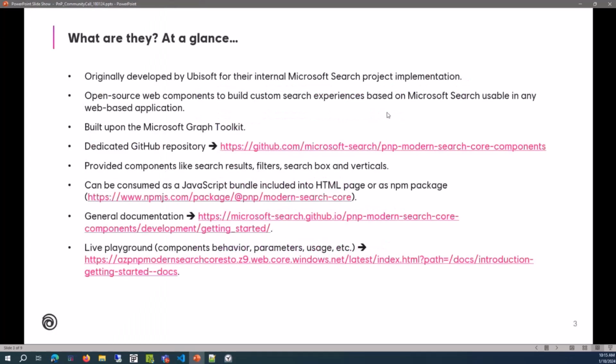But let's jump into the PnP Modern Search core components. So basically, what are they? A quick summary. Those components come directly from a project we had at Ubisoft regarding our Microsoft Search implementation. So it's an open source version of what we have at Ubisoft. It has been tested, it's deployed in production in our environment, and we made an open source version of that. So these are web components to build a search experience on any web application. And if you already know the Microsoft Graph Toolkit, well, it's basically the same because it's built over the Microsoft Graph Toolkit.